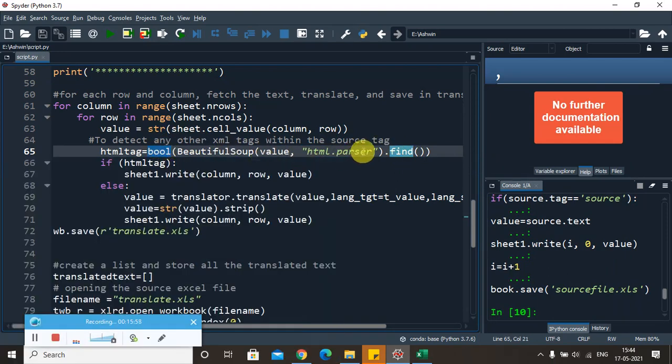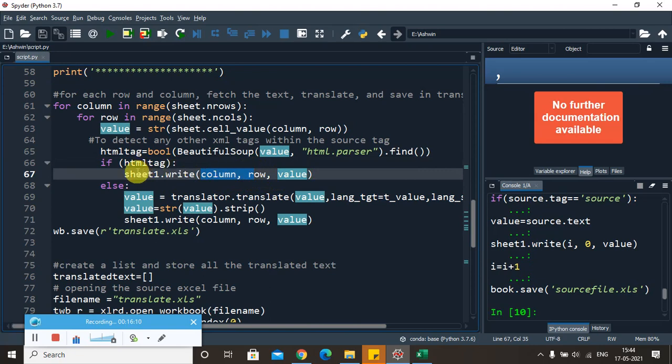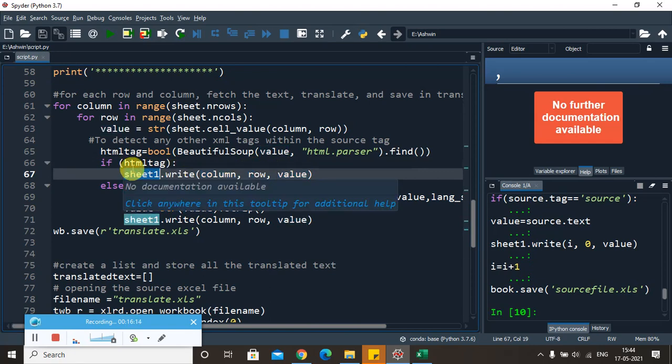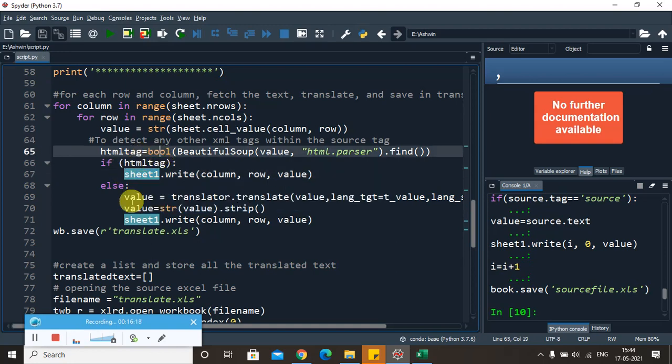If it finds HTML tags, it will give true, else it will give false. For now, assume that it has given true. If it is true, without translating, I am just putting that value in the respective row and column in sheet 1. Sheet 1 is the translate next Excel file which is going to get translated. And if it doesn't find HTML tags, then you have to translate.